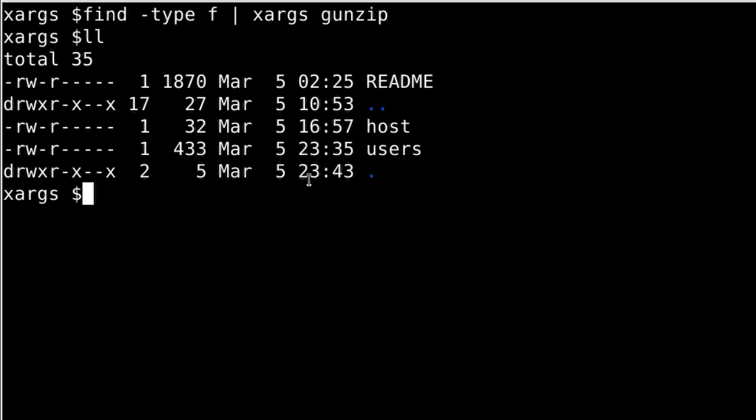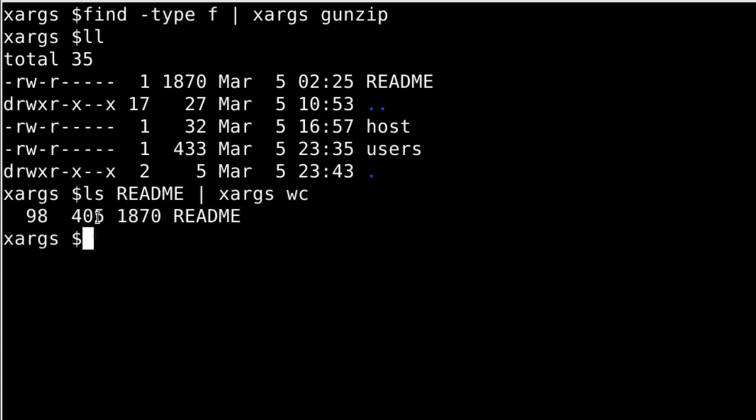Okay, what else? So let's do ls readme. This is the file, right? And then you run an xargs on it, and you run a word count on this file. You can still run the word count on this file by this method. This file has 98 lines, 405 words, and 1870 characters. It's very handy and easy.